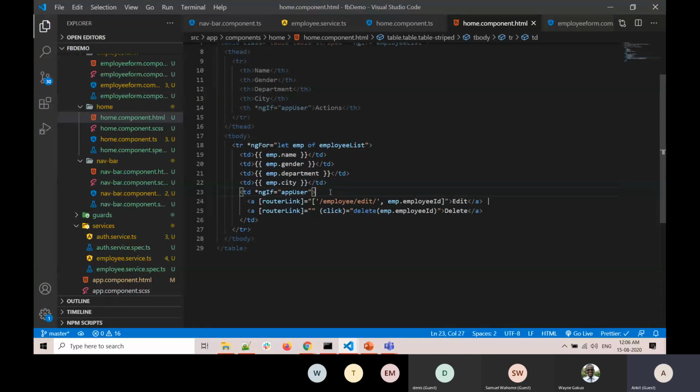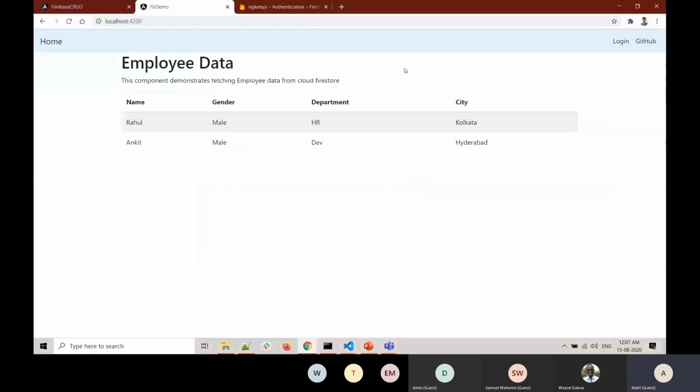So that thing I cannot explain you with this application, but at the end of this talk, I will tell you how we can implement, because I have another application. I will redirect you to that application. There you can see that I have implemented role-based authentication to an Angular application using Firebase. So we'll be discussing about that particular thing also. Now, let's go to our application again.